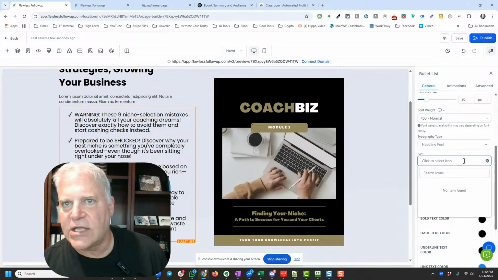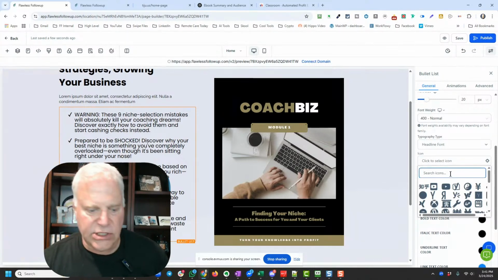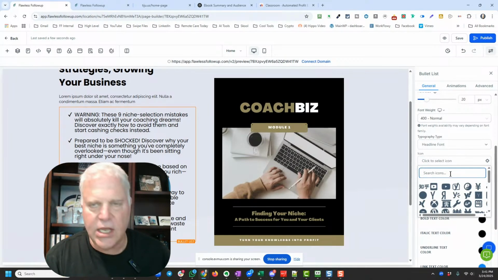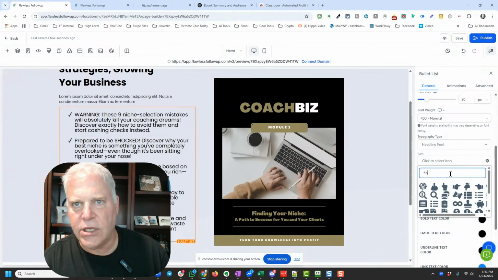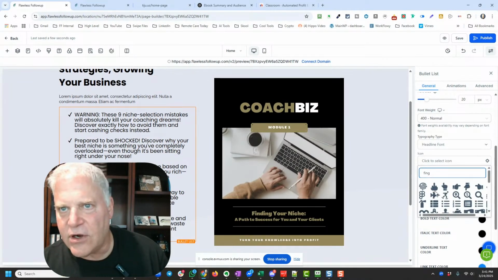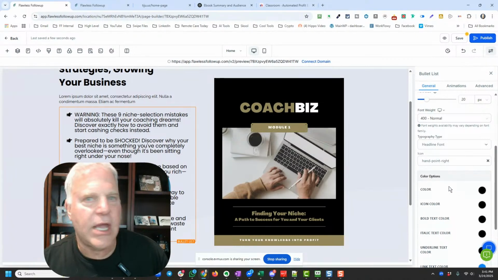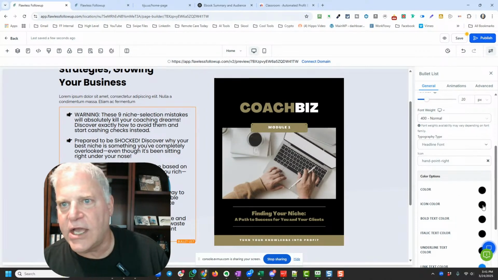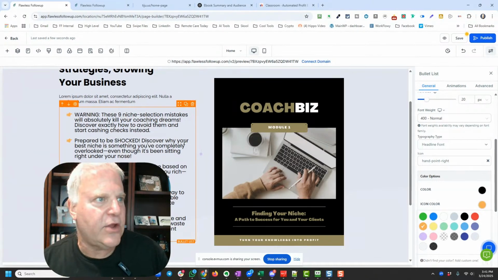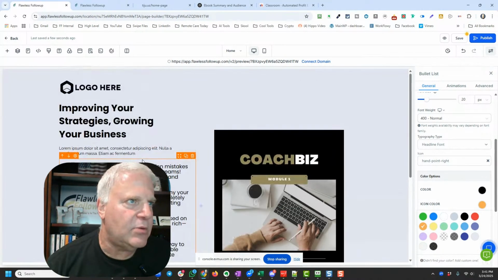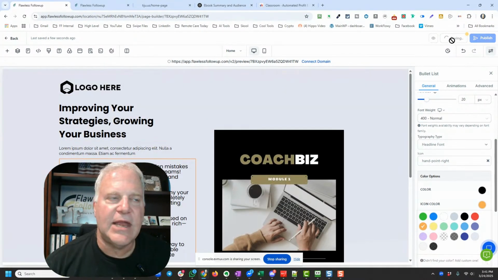Typography icon. We can select a new icon. So let's do an index finger. Let's do a finger pointing. We don't want that finger. Let's do that. Okay. And let's pick a color of the icon. Let's do that. There we go. How's that? Pretty cool, right? Let's save that now. All right.